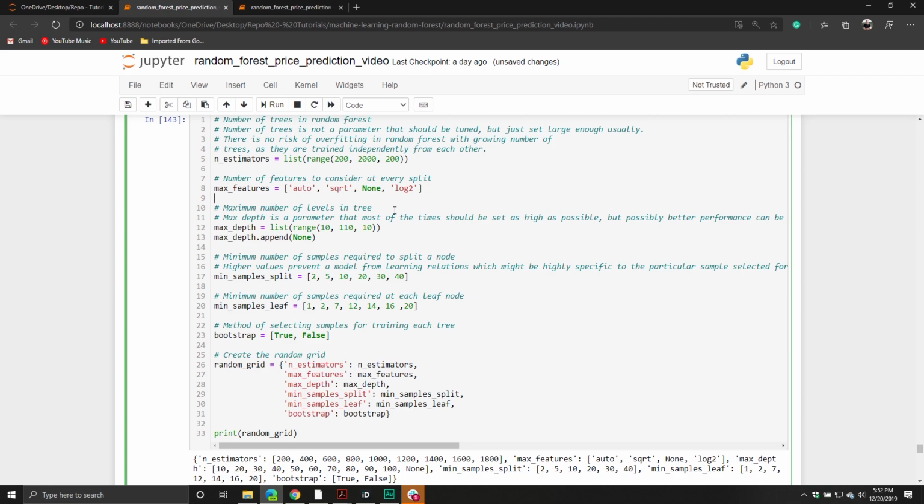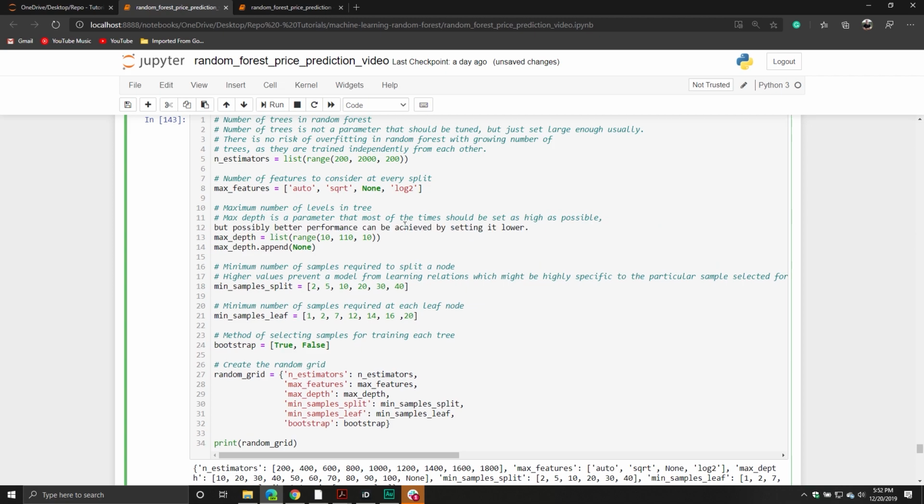And then the maximum number of levels in a tree. Max depth is a parameter that most times should be set as high as possible, but sometimes performance can be achieved by setting it lower. So normally you want this high, but for performance considerations, you might set it lower because if I set it just a tiny bit lower, my accuracy isn't changing that much, so I'm okay with that. But ideally, you want to try to be as high as possible.